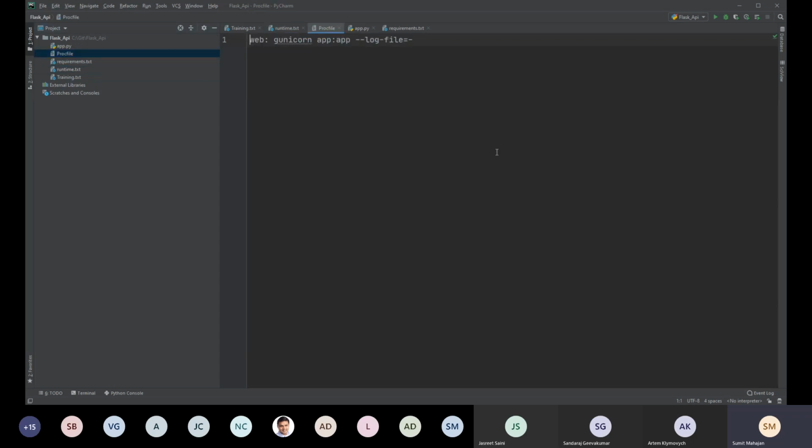And then we have a Procfile, which is basically telling the Heroku server that it's a web application running on a Gunicorn server, where your main app file is app.py, right? So app means that your main app file is app.py, right? And then you're creating a web server, which is a Gunicorn server, right? Pretty simple, straightforward. And log files is if you want to create a log file for your deployment, right?